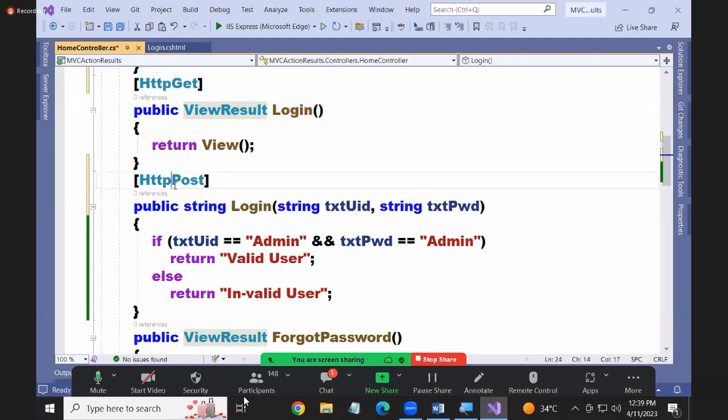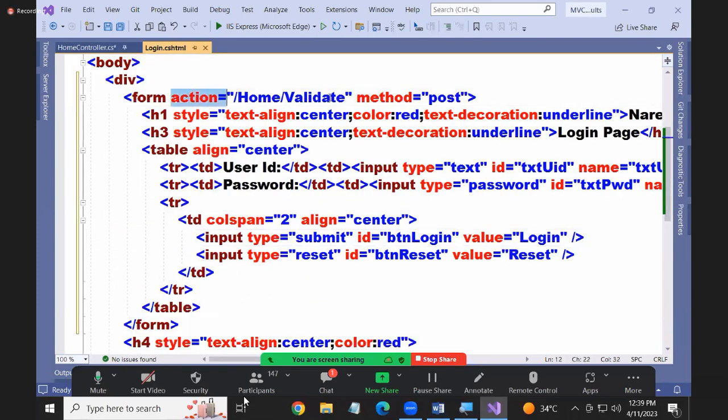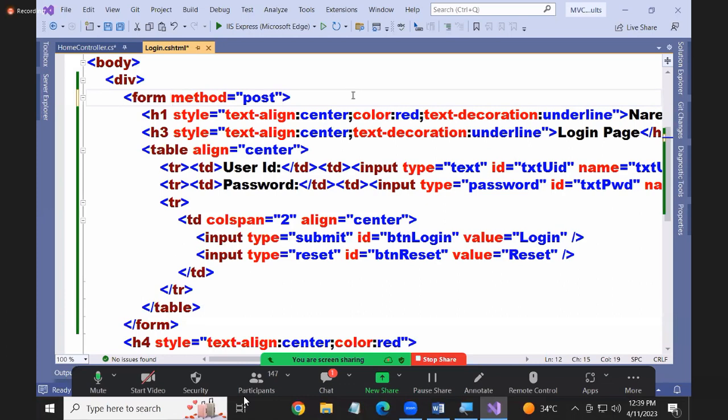The advantage of writing the methods with the same name is, one, register will have register only, login will have login only. No need to remember two names. Second advantage is if the names are same, no need to specify the action again. If you don't specify it, the default action is the same page, same method. Login will call login only. But the first request goes to get, the second request goes to post.